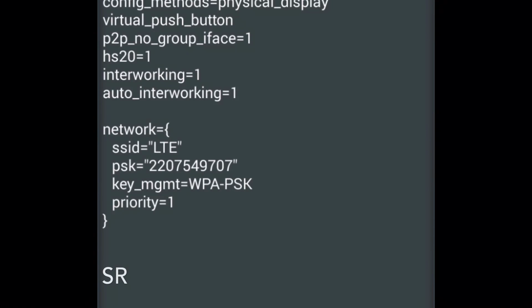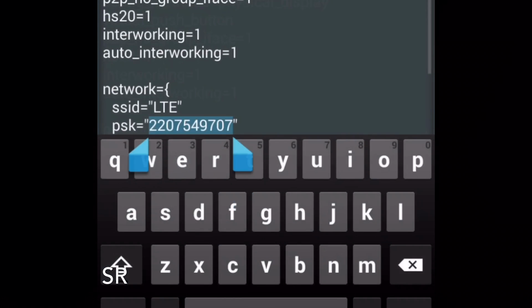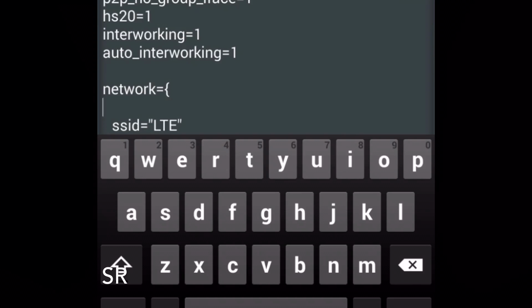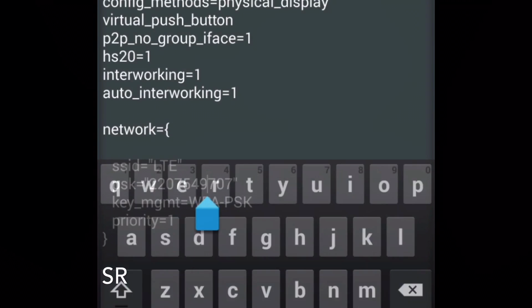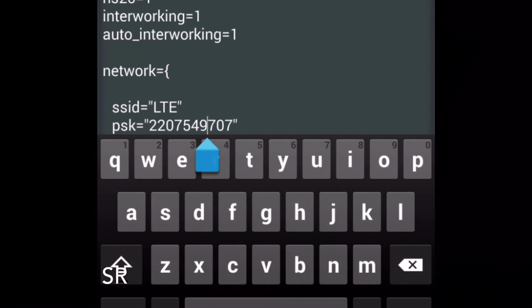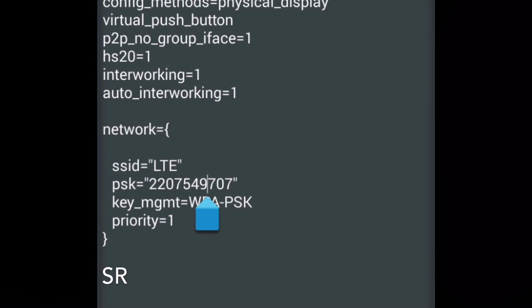So guys, here you can see the SSID, that is name of the Wi-Fi, and PSK, password of the Wi-Fi network you are connected to. It's pretty easy. It will show all the network profiles you are connected to. As I am connected to LTE only, so that's why it is showing only one network.